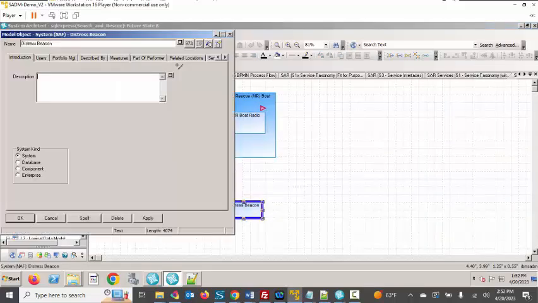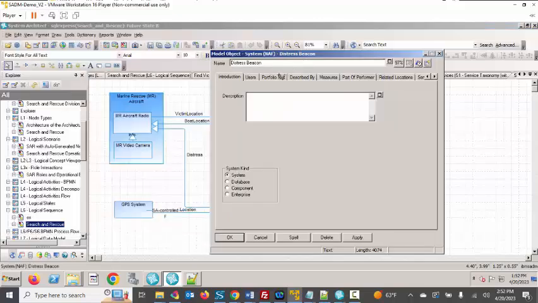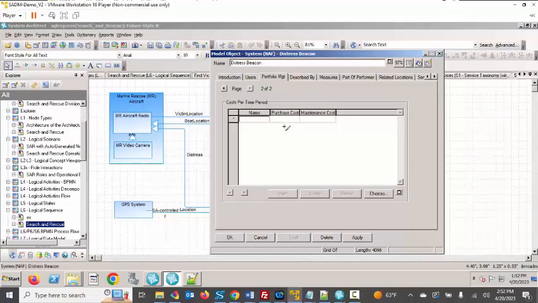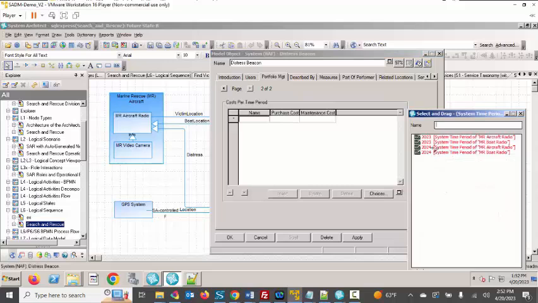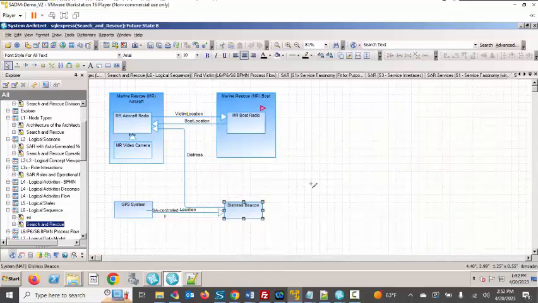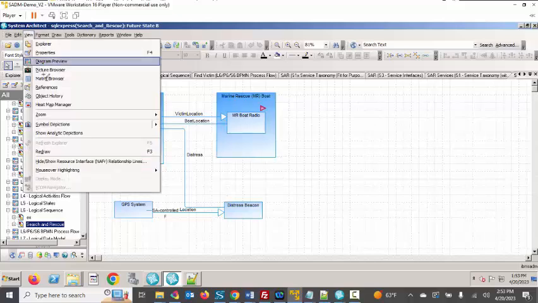If I go to distress beacon, and I go to the portfolio management tab and click choices, now you see all four of them, and as you drag in, you're creating new versions of it, and that's an easy way to add information to the tool. In any case, I'm going to open up View Heat Map Manager.